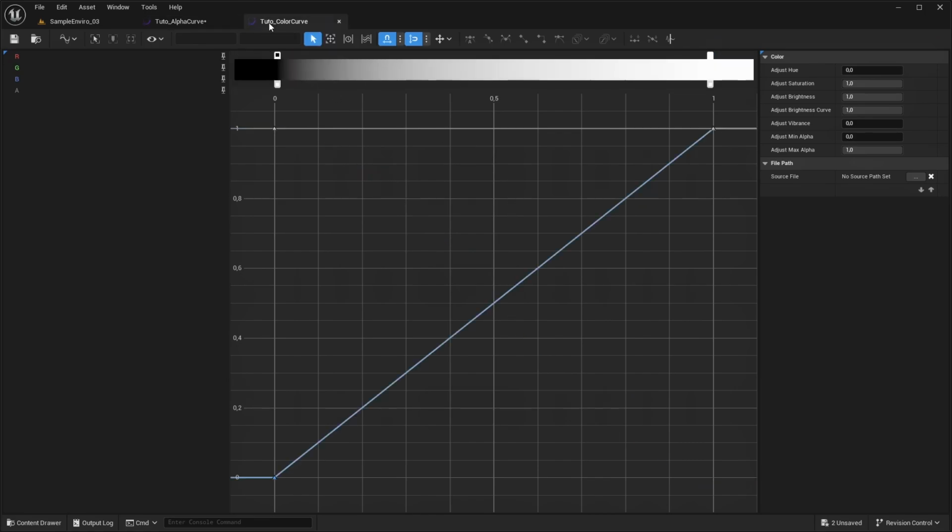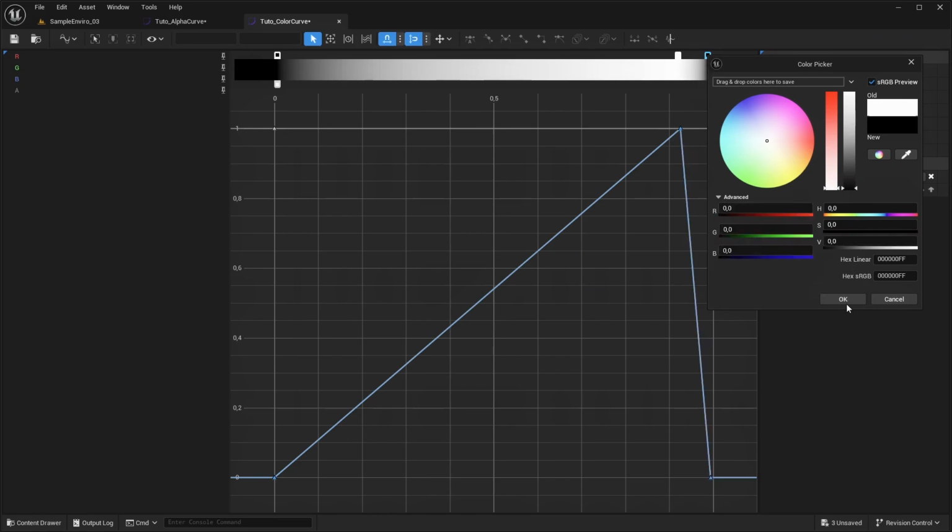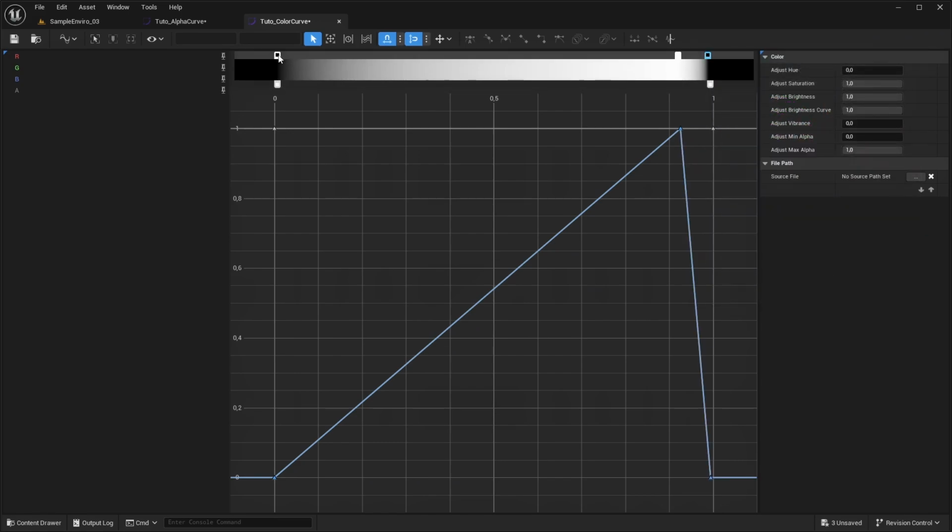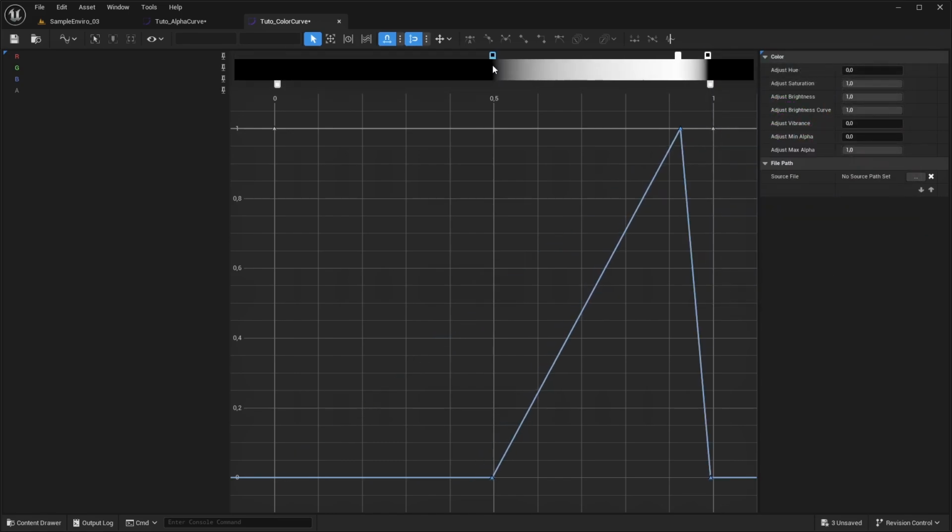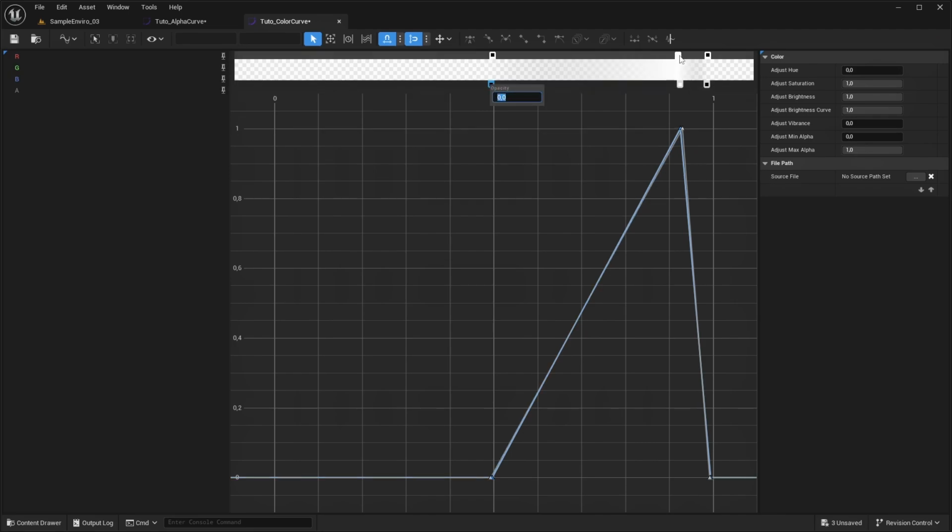And on the color curve, it will be the shockwave. So for this, we will create a few keys like here. So we need a dark key. It will be the border of the shockwave. So we need it to fade out to black. We'll also need some alpha keys to improve this fade out effect. So select this, set it to 0 opacity and for this one too.